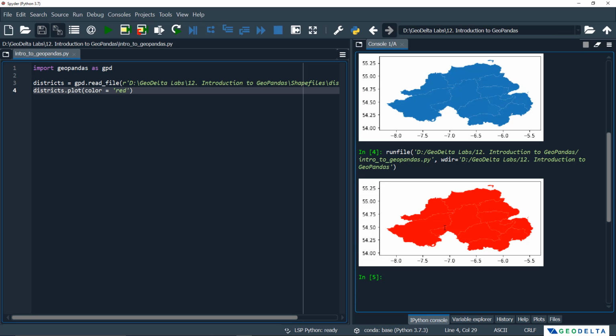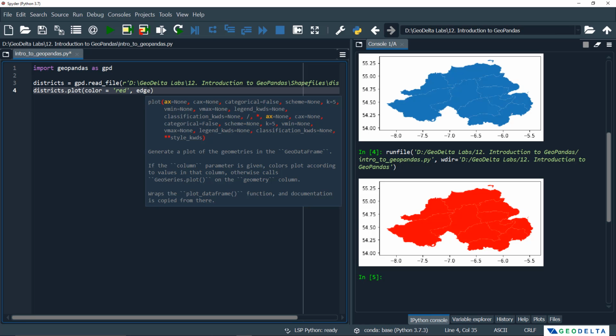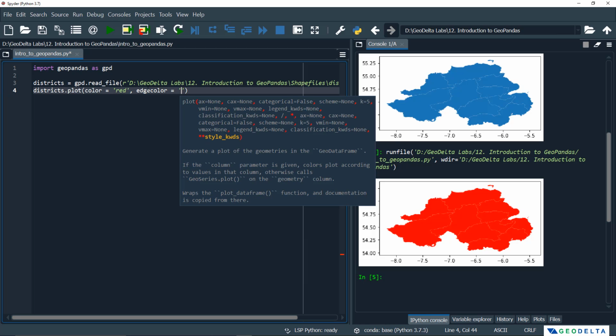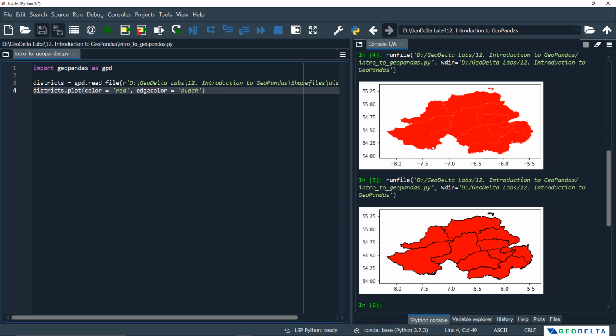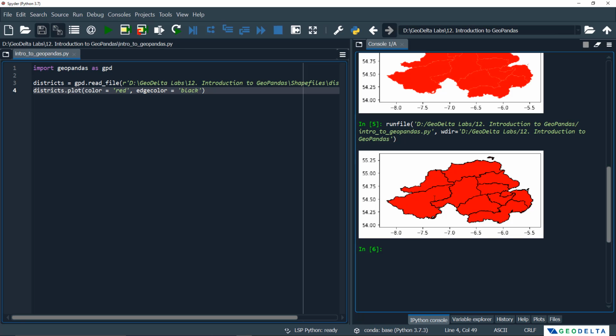Now let's say you would like to have the boundaries of each of these attributes marked in a black color line. You can pass another argument called edgecolor. And I'm going to say the edgecolor, I would like to have it in black. Now if I simply hit F5, you can see the different attributes are bordered between each other using this black color boundary. And from here you can easily distinguish between the different districts of Northern Ireland.